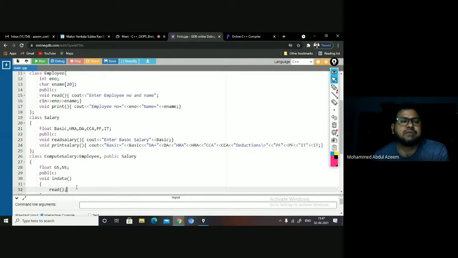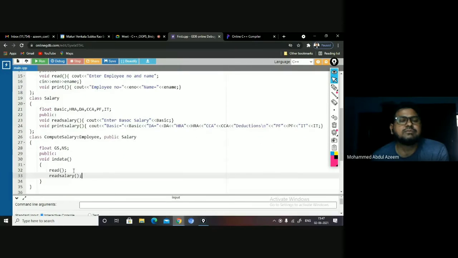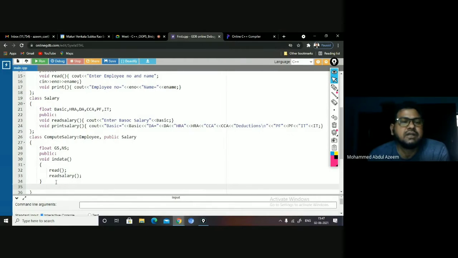public or private become private, it means it is accessible within the class. It means within the functions of the class. So I can access, right? So read is accessible. And next is in salary, I have read salary function. So I can access even this function. So I'm just reading the details, okay? Number, name, and basic. Now I'm having another function called out data.